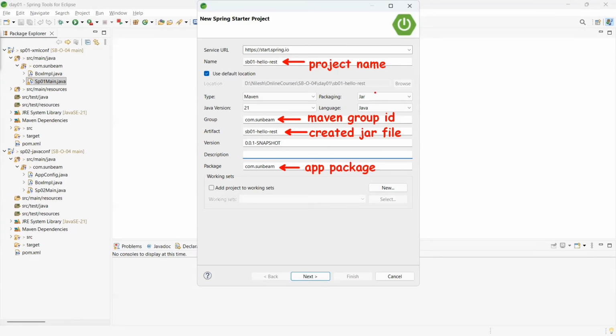By default we are creating jar files only. So Spring Boot applications prefer jar, not war. Jar is for Java archive, war is for web archive.